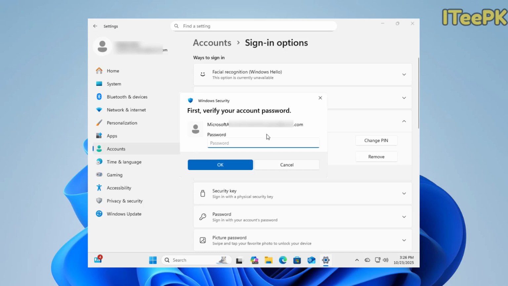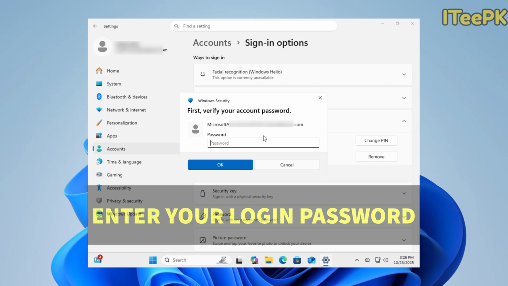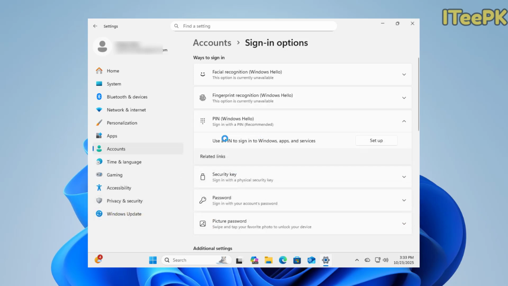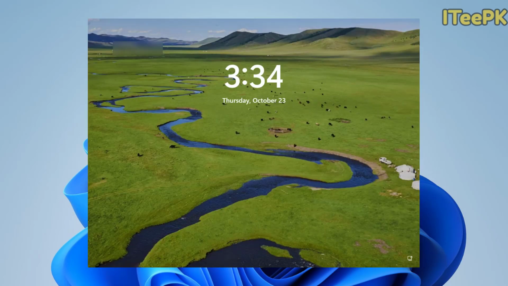Now you have to give your Microsoft account password. If your PC is set up with a local account, it will ask you to give your local account password. So let me enter my Microsoft account password here. Okay, now you can see here that my Windows PIN has been removed and it's again showing me to set up the PIN. Now to verify if the PIN is removed successfully, let's go ahead and restart my computer.